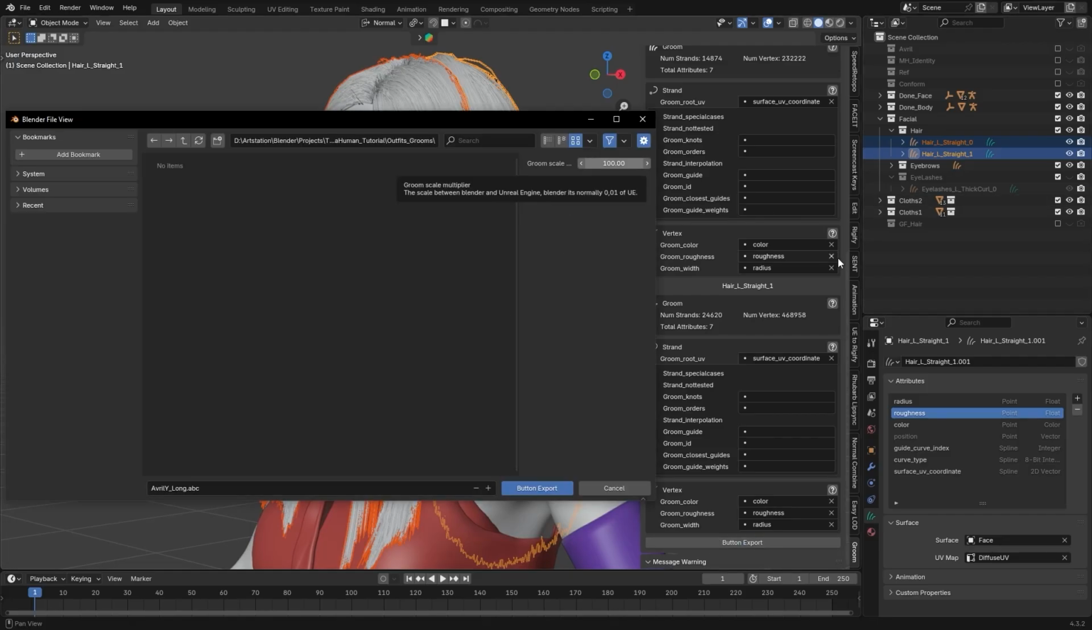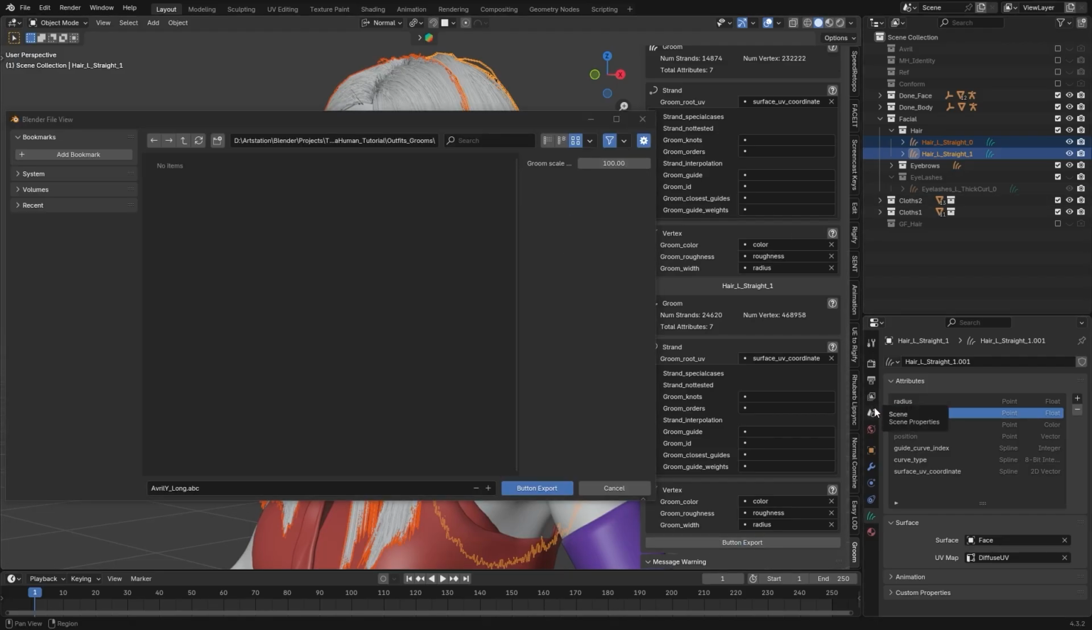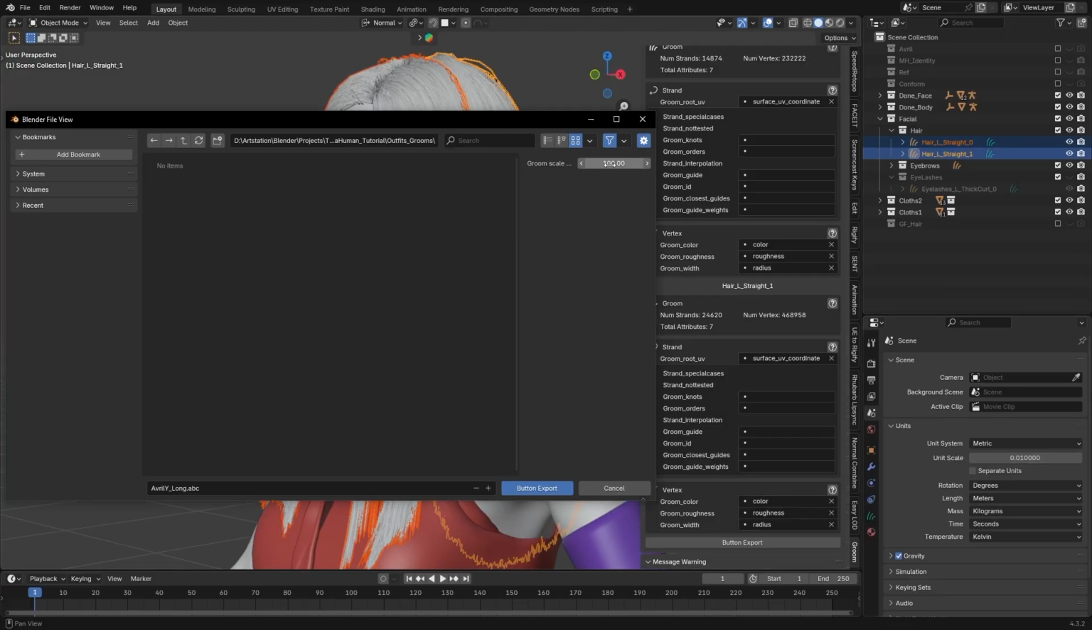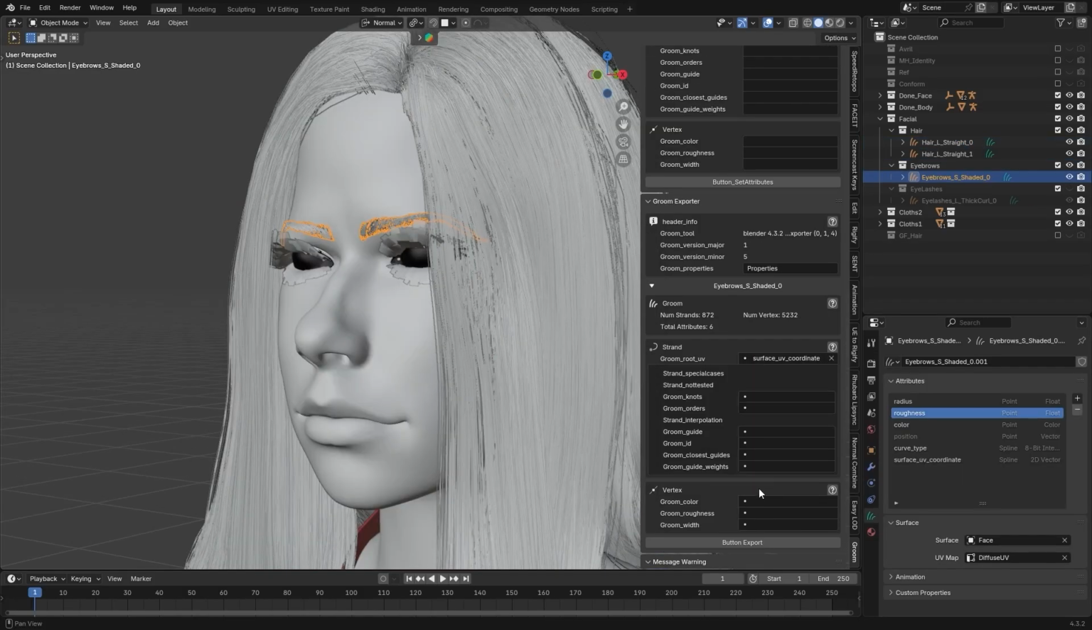There is only one value here, and if you are in Blender measurement, you should leave it on like so. But since mine is in Unreal measurement, as it should, I can write in scale 1. Then hit export. Same thing for the eyebrows, but always make sure origin is at the world grid center.